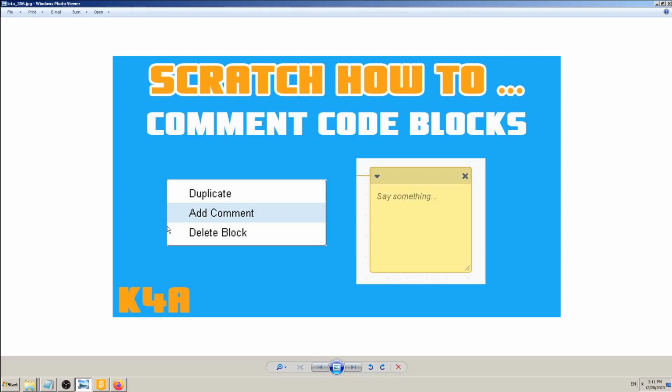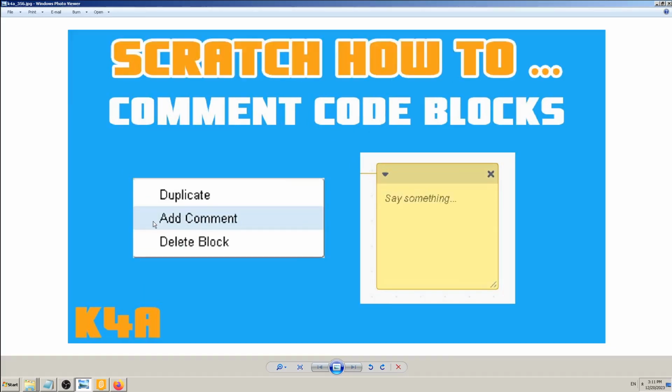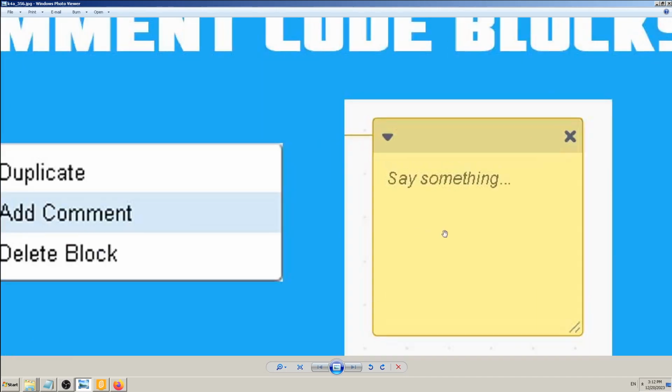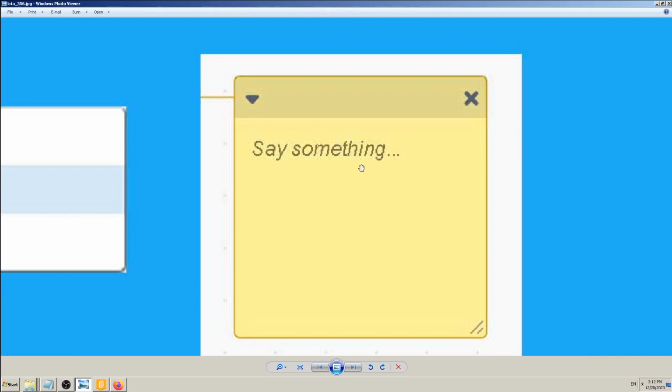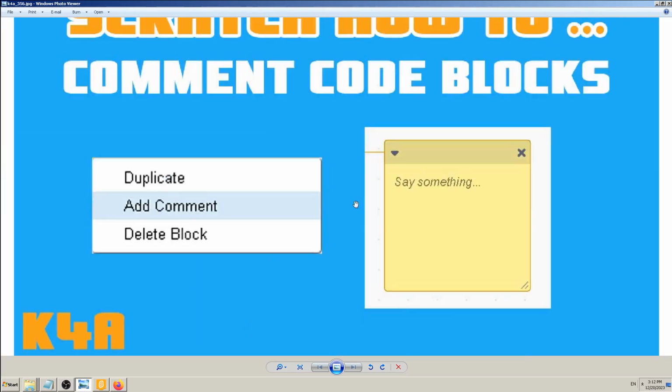In today's video we are going to learn how to comment code blocks in Scratch. As you can see on this thumbnail image, the way to do it is just right click the Scratch block on which you want to add a comment, then pick the add comment option on the drop down menu and then type something in this yellowish block.